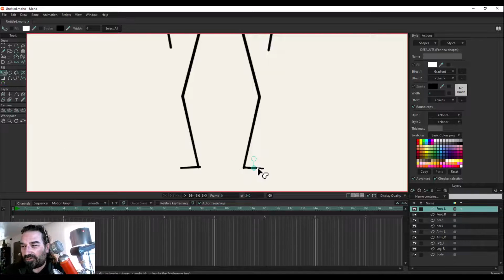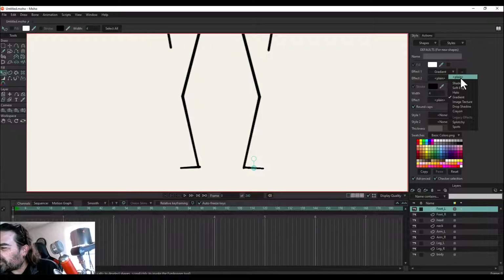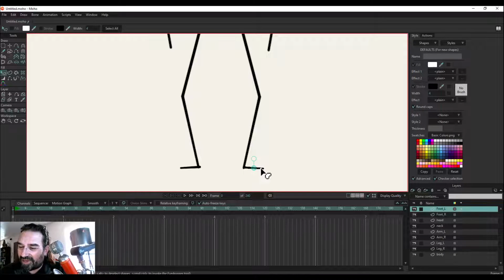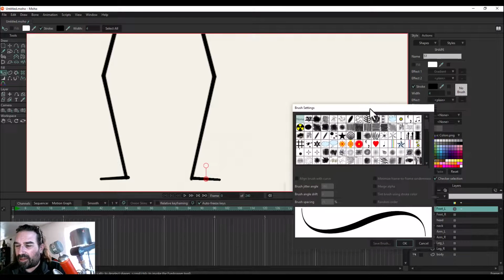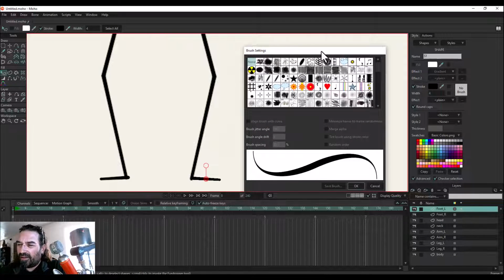And what we want to do is select, and I don't know why there's a gradient on that. There really should not be. We're going to select our shape, and you can see it highlights in a weird pattern like that. We're going to select our foot like that, and it's going to have this weird pattern. And we're going to go over to the right where it says no brush, and we're going to click no brush. It's going to bring up a dialog box that looks like this for your brush settings.